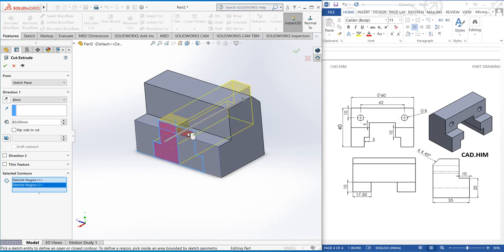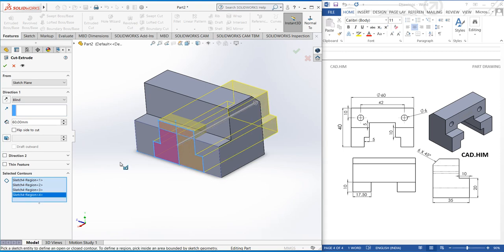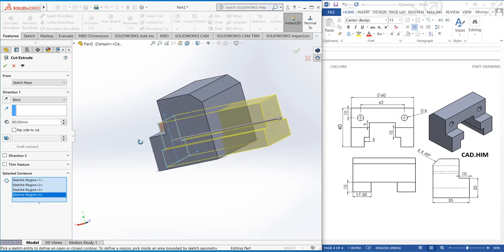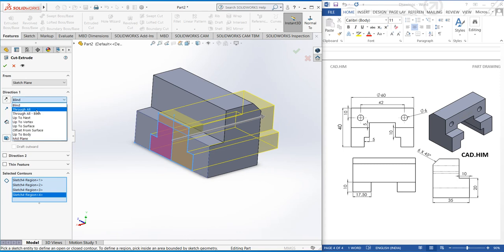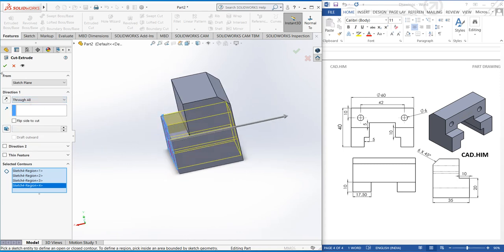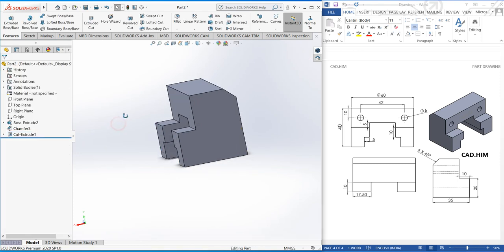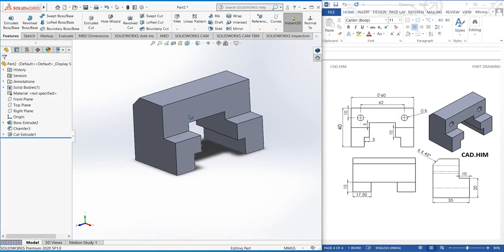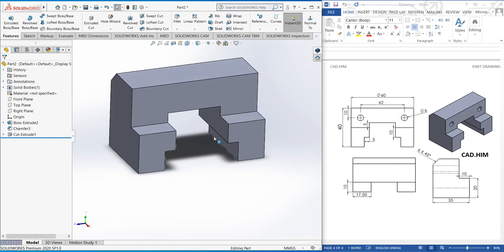So we select all the structure one by one, and make sure it is going through all the body, or you can also choose through all. So it will go through all the body. Okay, and press OK. So it gets completed. It has cut all the body which we need, right? Make sure you have completed this loop, this internal loop.